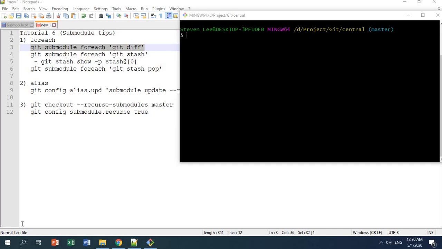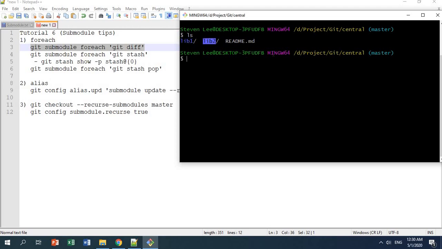So in this tutorial, I'm going to show you some tips when you are working with submodules. First, right now I have a central repository, and inside I have two submodules. One is library 1 and one is library 2. Okay, so the first tip I want to show you is the foreach command.